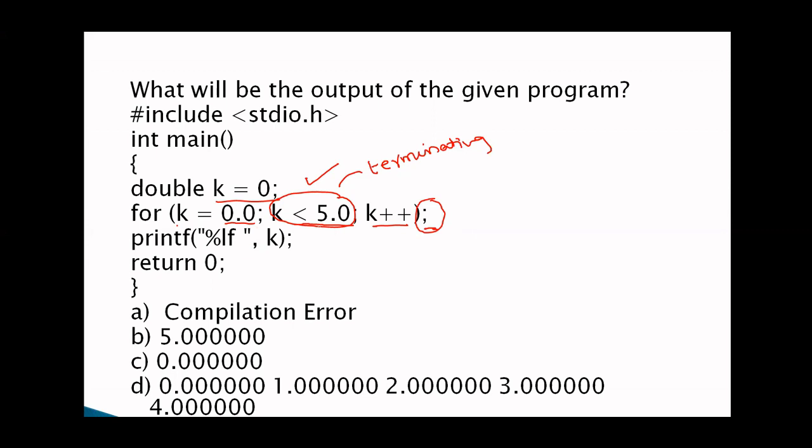After the condition, we perform the increment operation, k++, and the k value is 1.0. 1.0 is less than 5.0, again k++. Whenever the k value is 4.0, 4.0 is less than 5.0, the condition is true. Now k++, what is the k value? 5.0. So 5.0 less than 5.0, the condition fails. Whenever the condition fails, we come out of the for loop. You got the meaning?